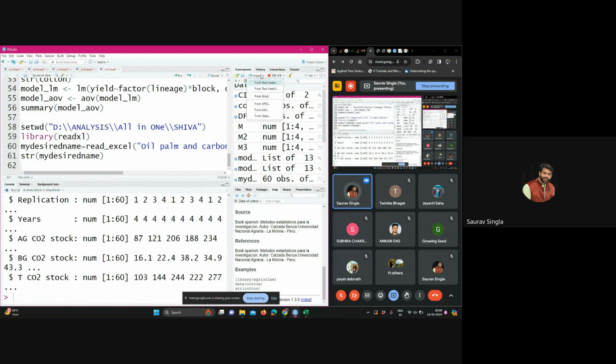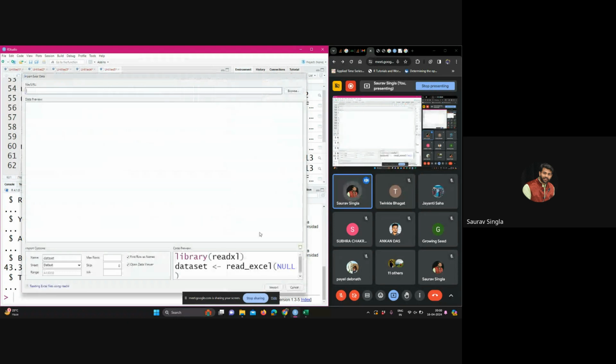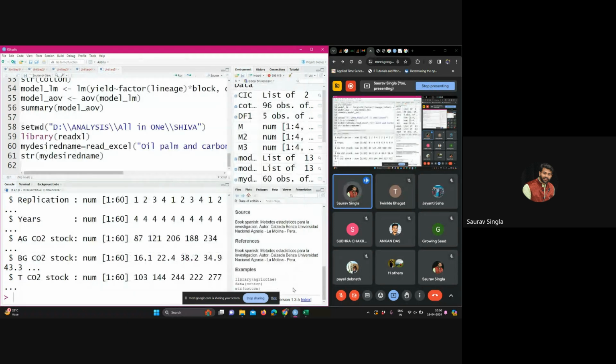You click here, the import button is there. When you click in the environment window, there is an import button. Click import, then click from Excel or whatsoever data. See here, so many options are there. You can click from text, from SPSS, from SAS, from Stata, from Excel. So I am importing from Excel.